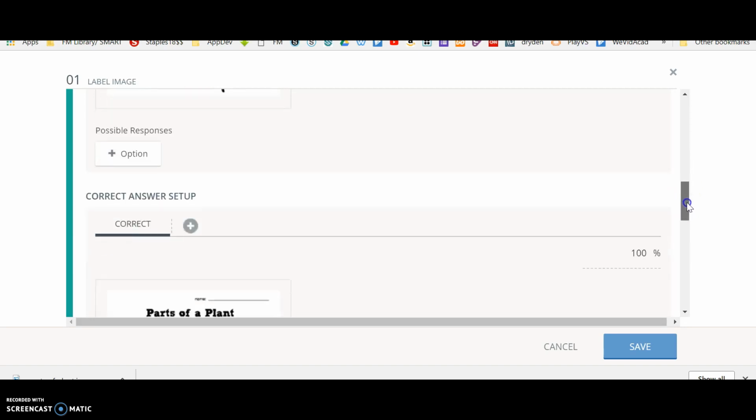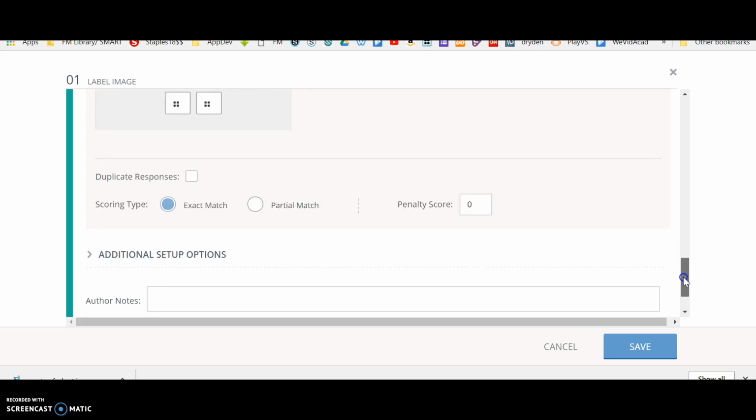Now I have to choose the possible responses. So I'm going to say, what are the options? What could students possibly respond for the parts of a plant?